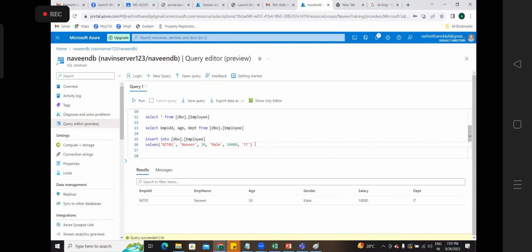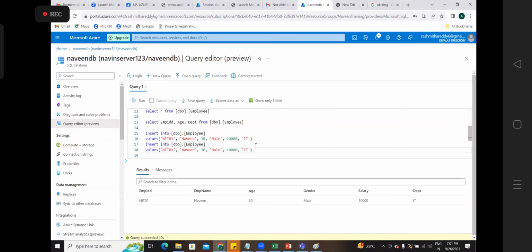Come down here. You can create multiple records here. You can go back there, buddy, and you can create another one also, right? So let me do one thing. I'll copy this and try to paste it one more time here. I'll make it NIT2, and I'll make it Raj. I'll keep everything the same. I'll just change the salary to 20,081.